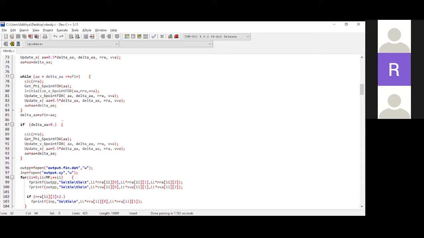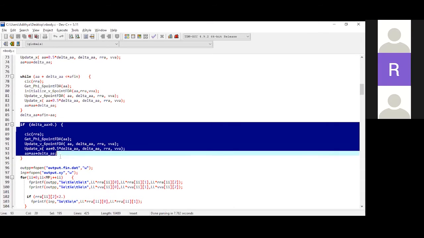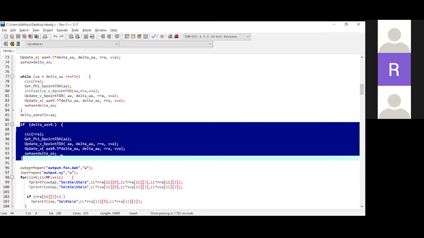If delta A is greater than 0, this has been done. Suppose that we start with A initial to be 0.1 and delta A equal to 0.3. Then we will never reach A final equal to 1; we'll reach up to 0.99. That has been taken care of, so that A final is 1. That has been taken care of by this last part, so that it will give up to A final equal to 1.